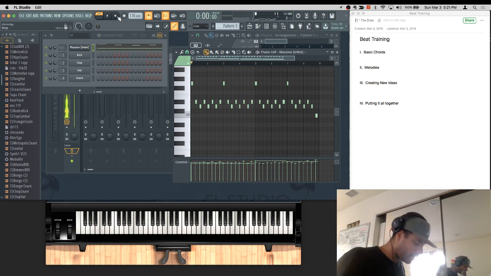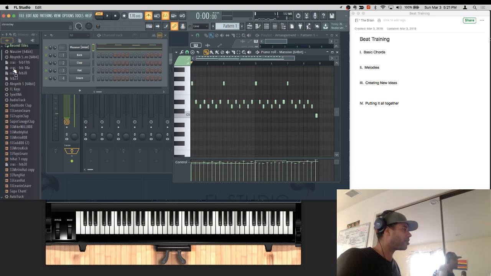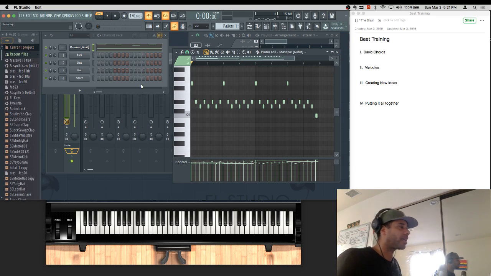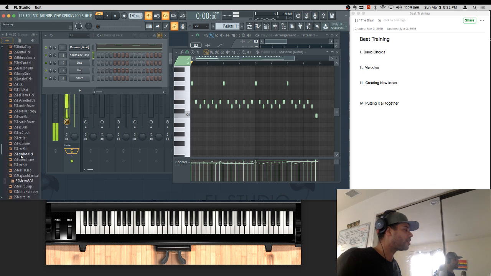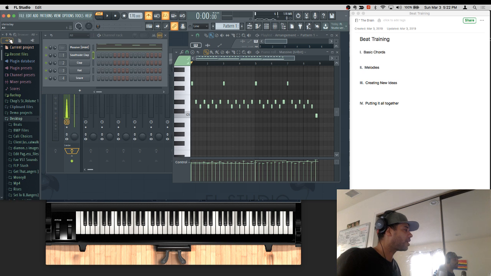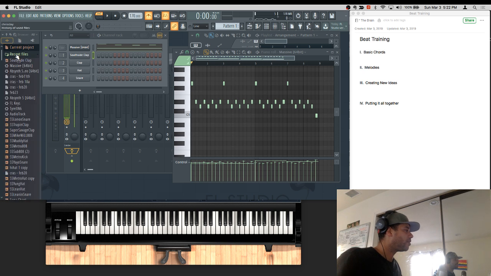Play the keys, it gives your music a real feel. So just for example's sake, we're going to throw in just an easy clap and then throw in, let's see, I'm gonna throw in a kick, and then we're gonna throw in a hat to show you how easy it is to put it all together.